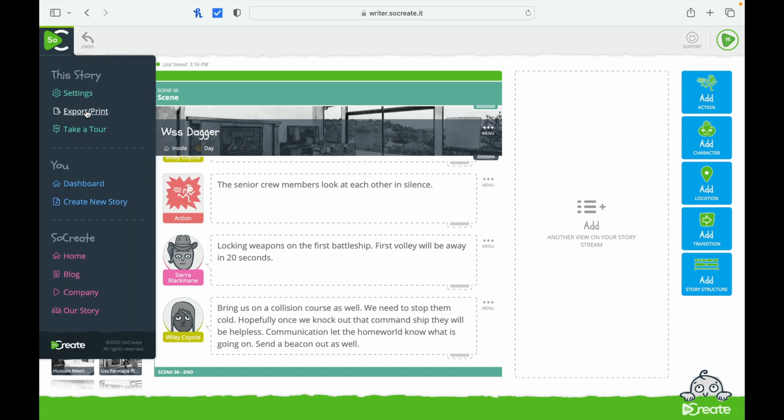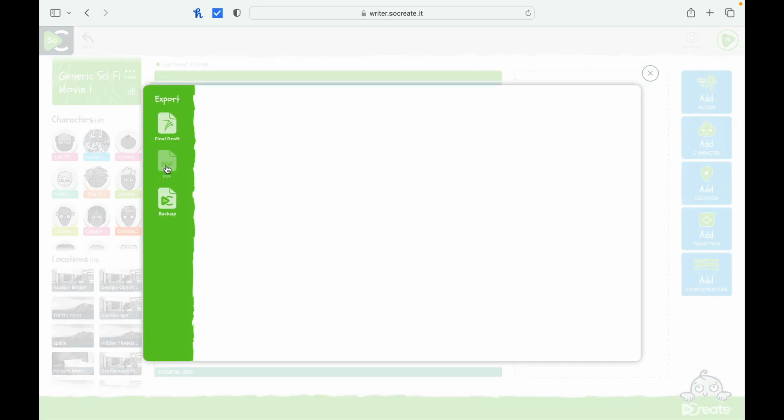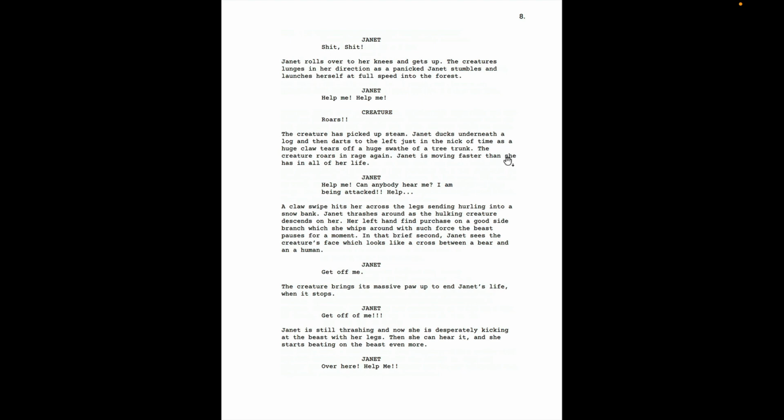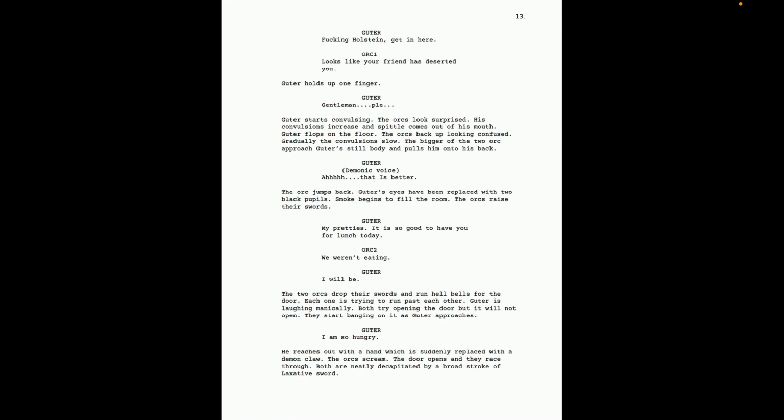So let's export this and see what it looks like in terms of a PDF. Okay, so I've pulled this up as a PDF in Adobe, and let's see. Yeah, it looks like all the things are done well. Okay, interior police station. Like I said, to let you know, it was a lot of different genres that I was writing. So it looks like everything looks good.